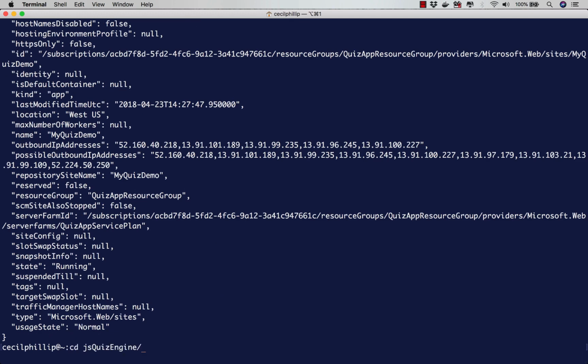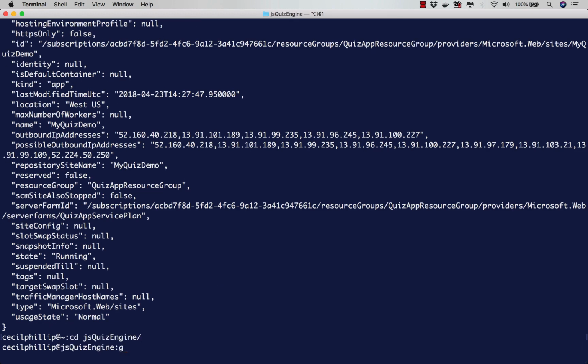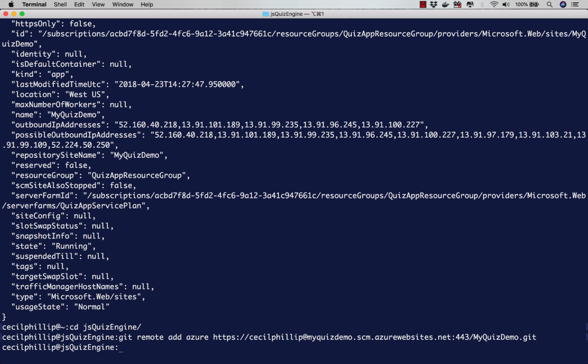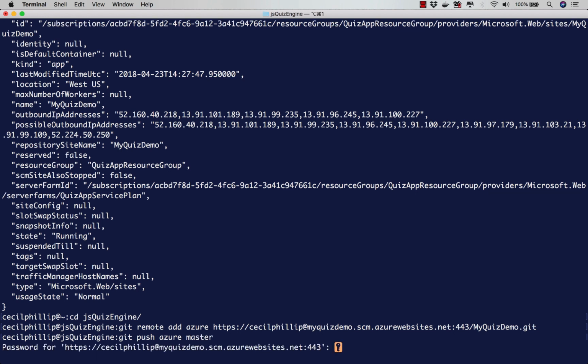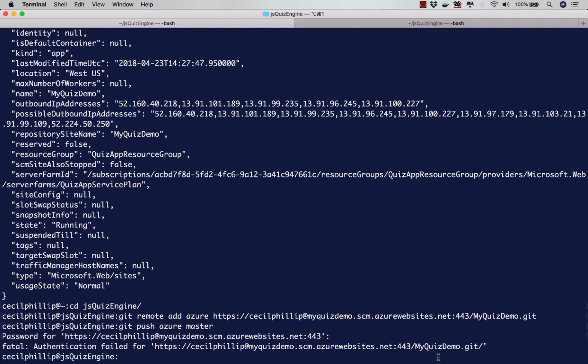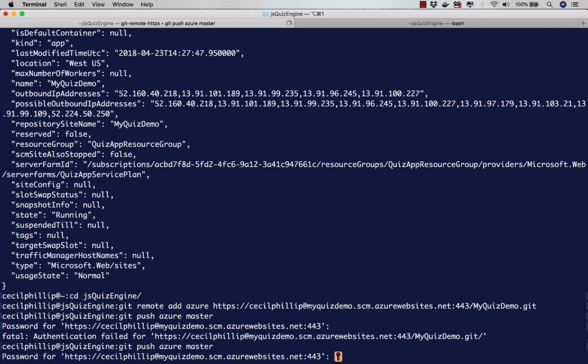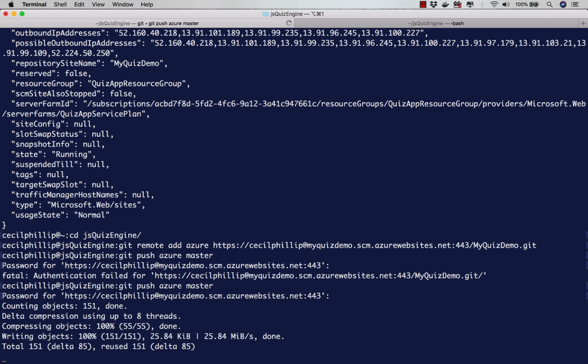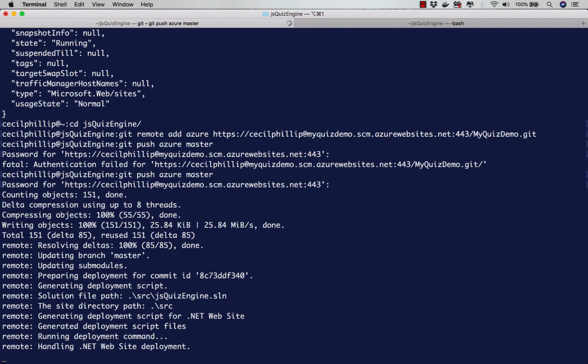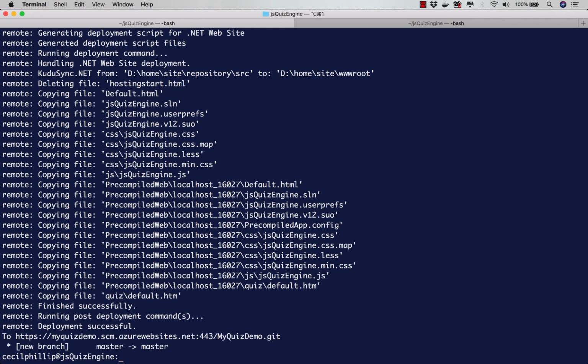What I'll do is go into the directory that we cloned, and I'll do git remote add azure, and I'll put in the Git repository that we saw. Next thing I need to do is git push azure master. This should ask me for my password. Oops, looks like I put in the wrong password. And now my changes should have been pushed up into Azure.